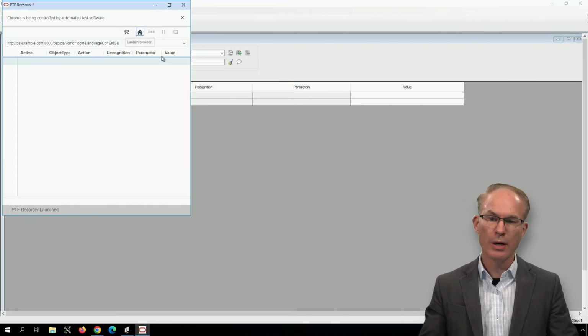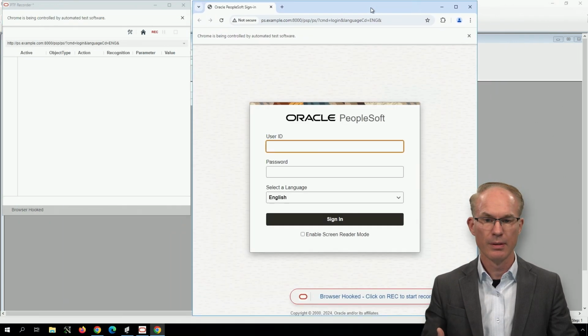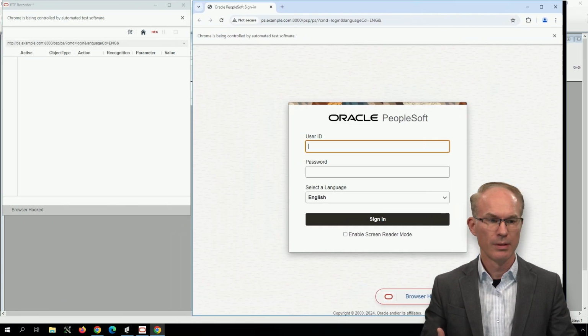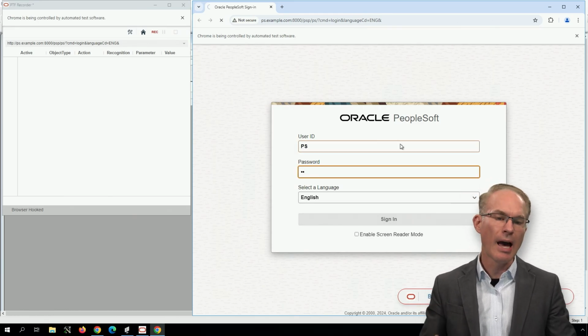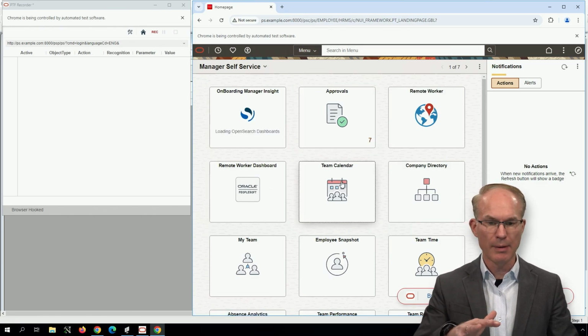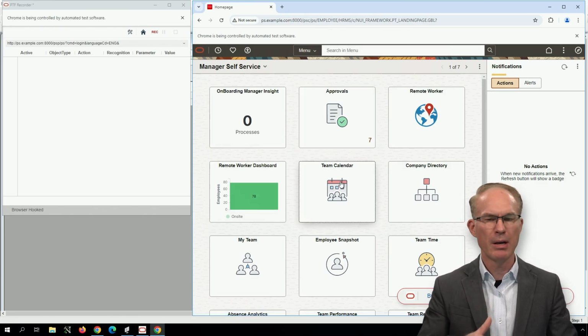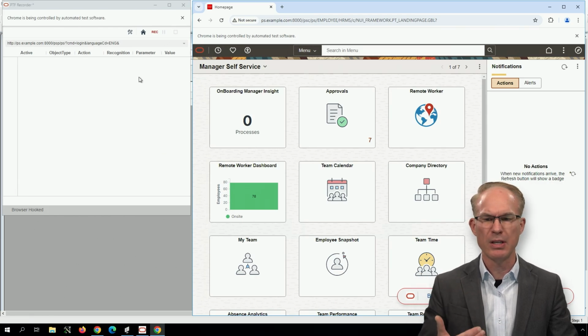So I've launched the recorder. Now I'm going to hook the browser. I'm going to wait to start recording until after we've logged in. That way we're only recording the bare minimum. The start login part is already there. That would just be extra steps I'd have to delete later.